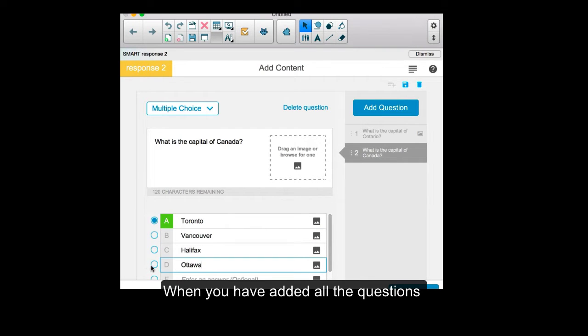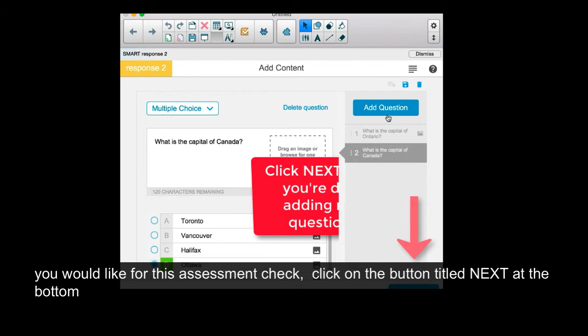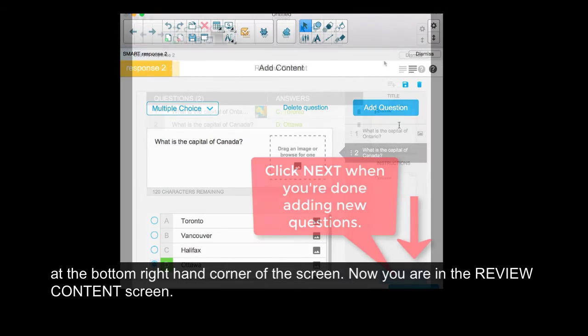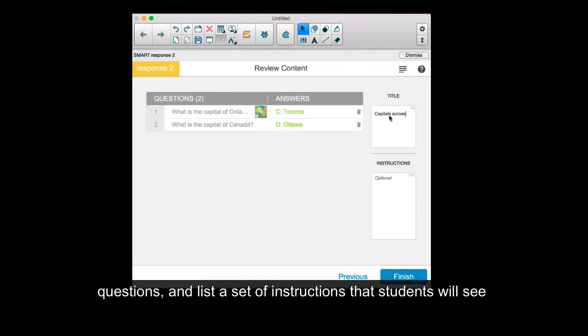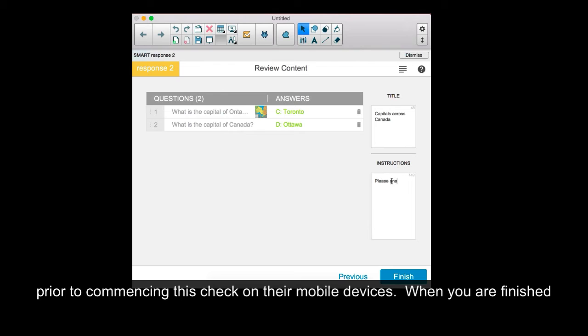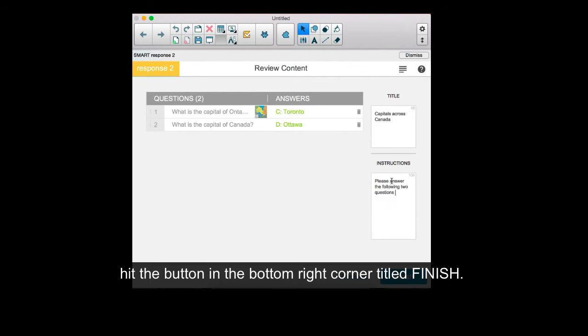When you have added all the questions you would like to for this assessment check, click on the button titled Next at the bottom right hand corner of the screen. Now you are in the Review Content screen. On the right hand side of it, you have the ability to title this set of questions and also create a list of instructions that students will see prior to commencing this check on their mobile devices. When you are finished, hit the button in the bottom right hand corner titled Finish.